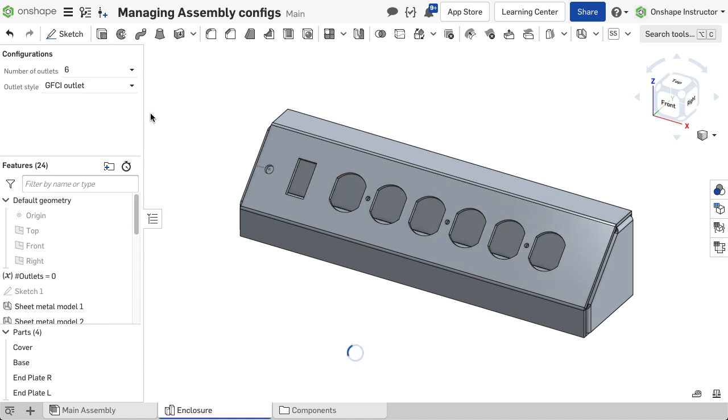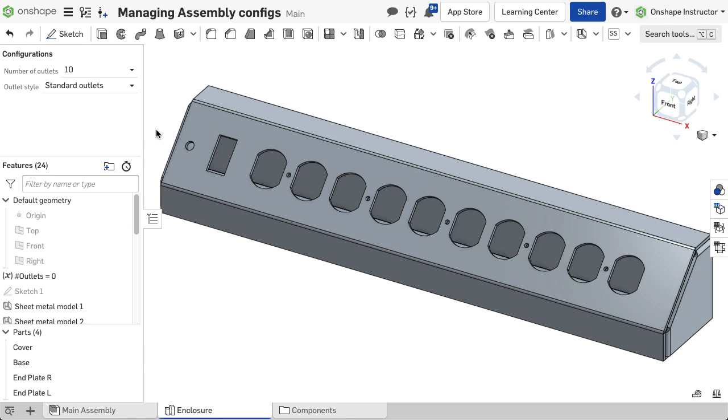The design of this outlet strip was updated to include a new GFCI option. When using a GFCI, the number of standard outlets is reduced by 2. A new 10-outlet option is also available, along with a breaker becoming standard on all non-GFCI units. Part configurations have already been updated with the required changes, but the assembly requires an update.